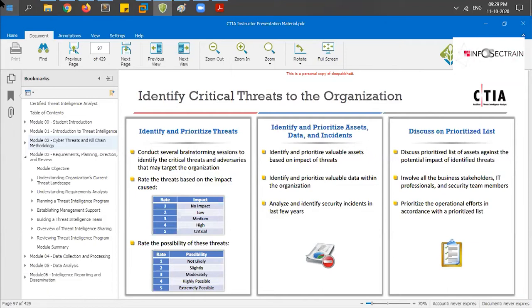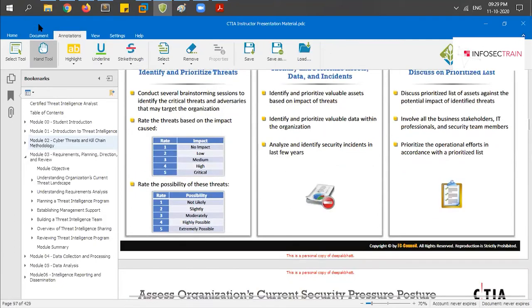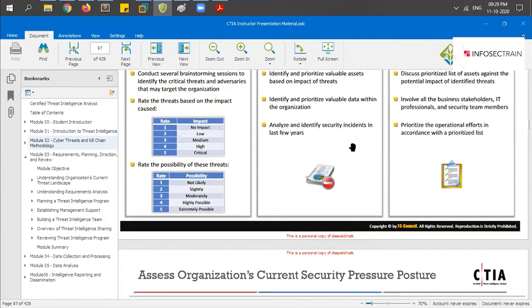So that's how you will be identifying the critical threats to the organization. With the most critical asset, the risk level and the impact to the organization will decide which asset has the most critical threats, right? It can be a Windows XP, it can be a 2019 server.